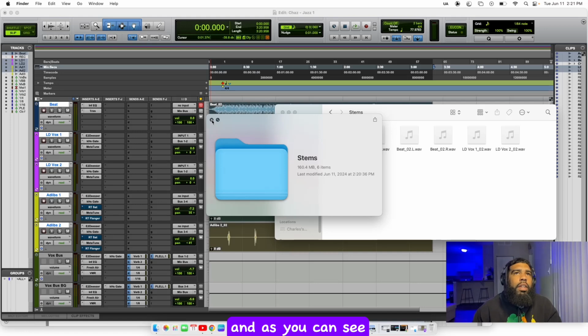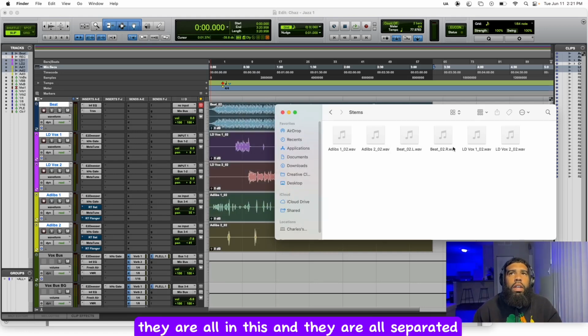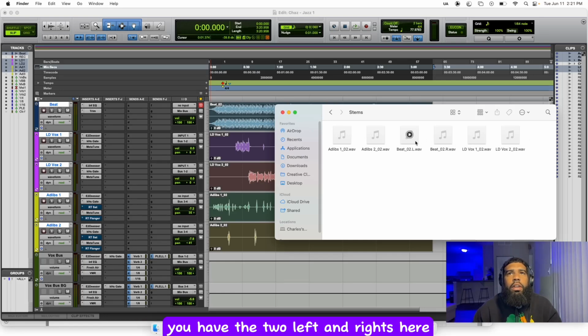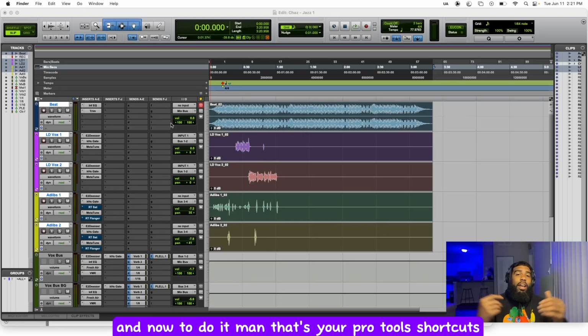And as you can see, they are all in this, and they are all separated. You have the two left and rights here for the stereo track, for the beat, and then the rest are all mono tracks. And that's how you do that. And that'll do it, man. That's your Pro Tools shortcuts.